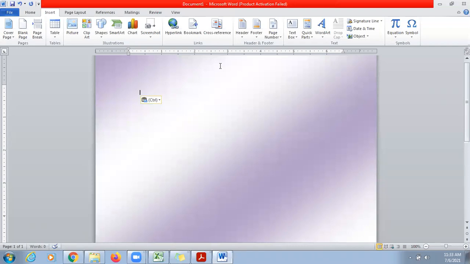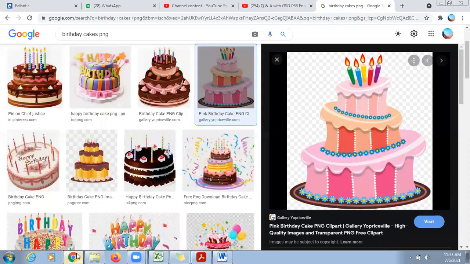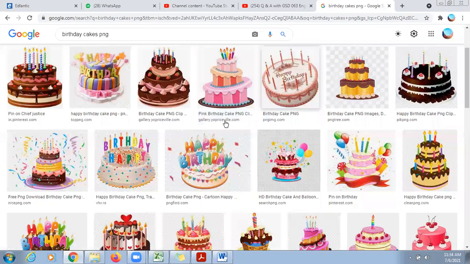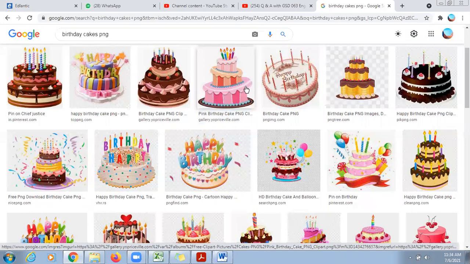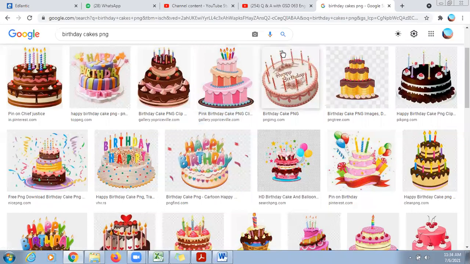Now there are few images which you cannot directly paste in MS Word. It means you need to download those pictures first and then only you can paste. So I'm not able to paste this picture directly. It means I need to download this image. So let's try with some other image.